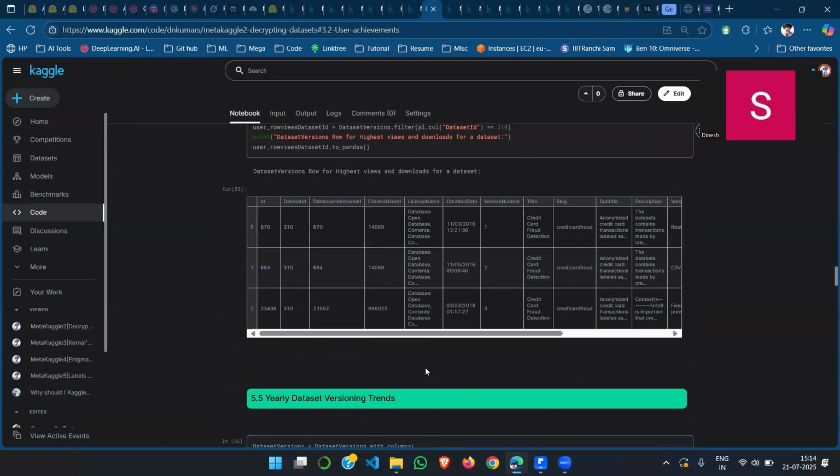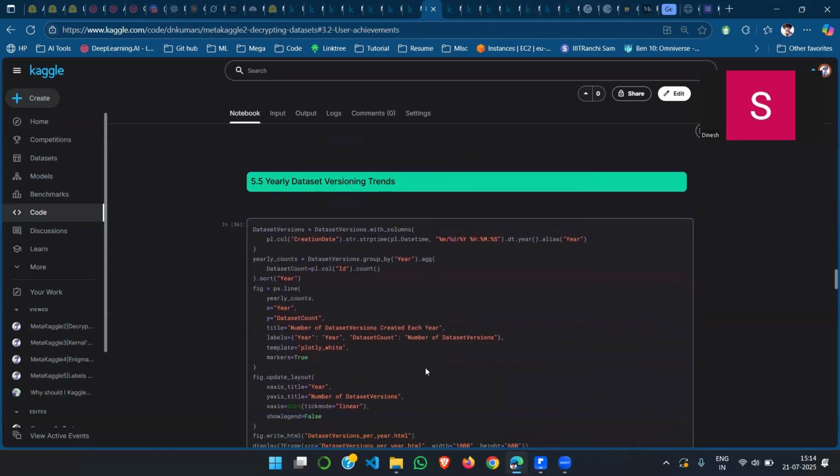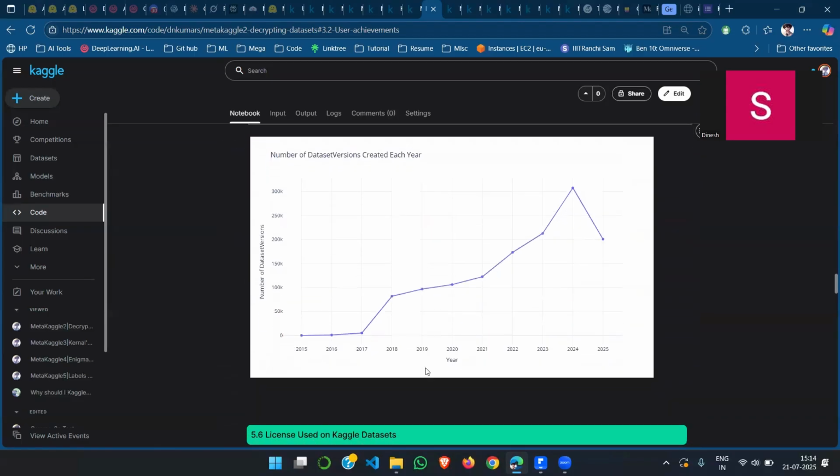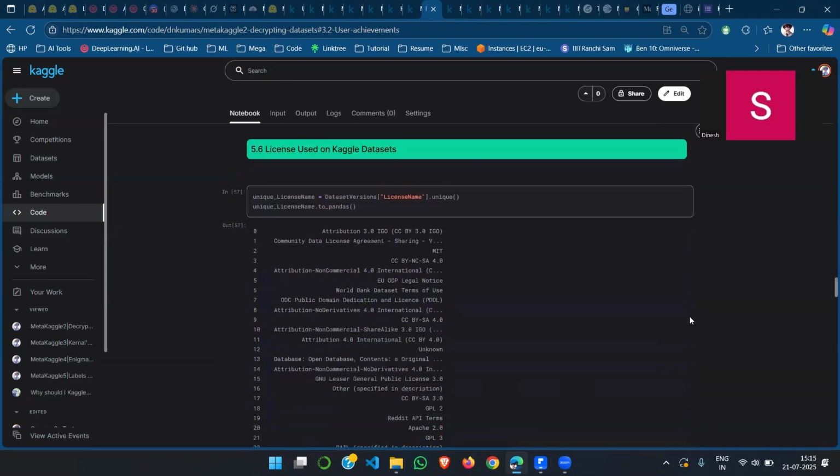And now we have seen the top views. Now the yearly dataset versioning trends, similar to datasets. Here in Kaggle, which is a best feature, we can create versions. We can save our progress and run it. And later, if you want to update the dataset, it will save into a new version. More versions are created across the years, in a similar trend to the datasets created.